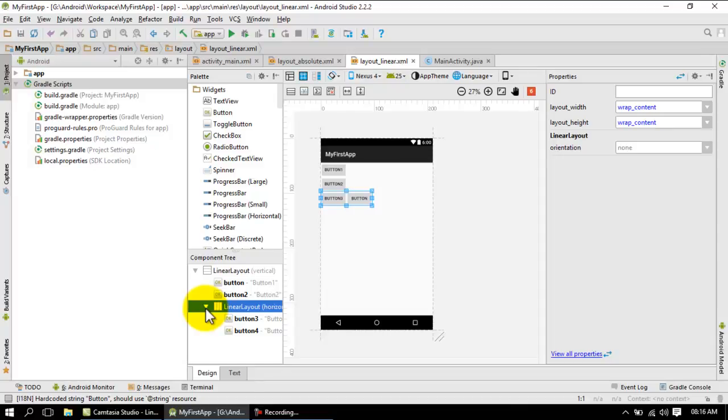The next one: I have already mentioned padding and margin, layout underscore margin. The gravity and layout underscore gravity properties can be explained better in frame layout. Okay, so that's it for this particular linear layout.